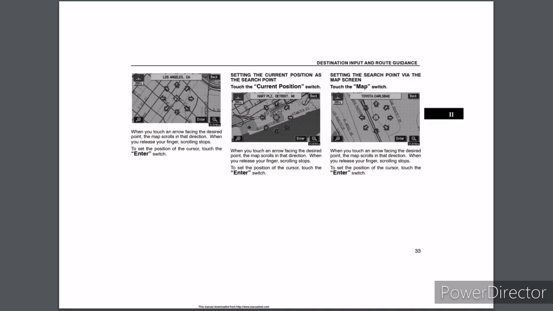Setting the current position as the search point. Touch the Current Position switch. When you touch an arrow facing the desired point, the map scrolls in that direction. When you release your finger, scrolling stops. To set the position of the cursor, touch the Enter switch.